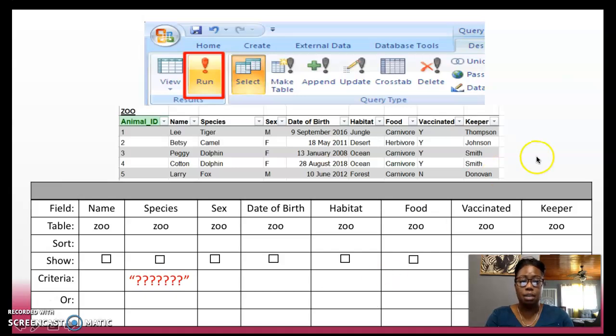So let's see how this would look in the query design window. So we would look for the field species. We would type quotation, 7 question marks, and quotation.